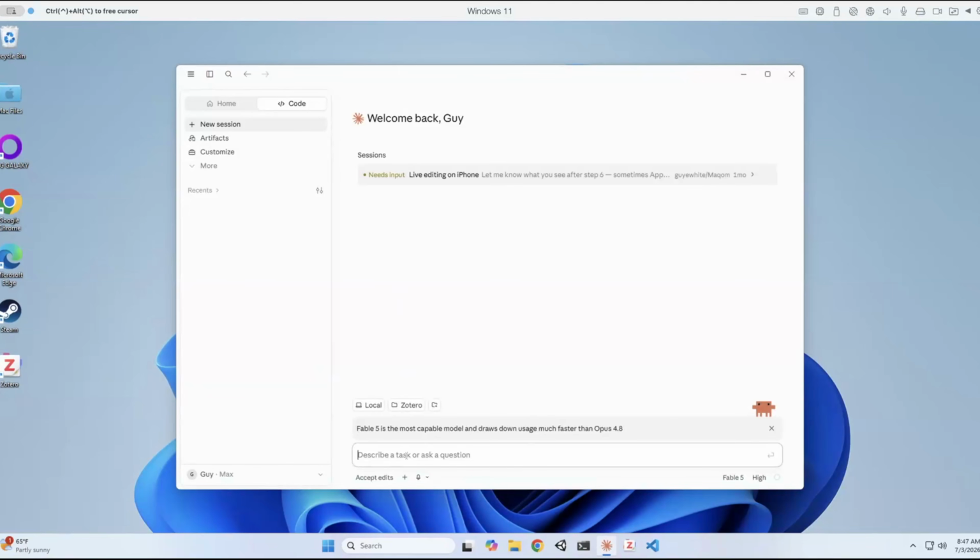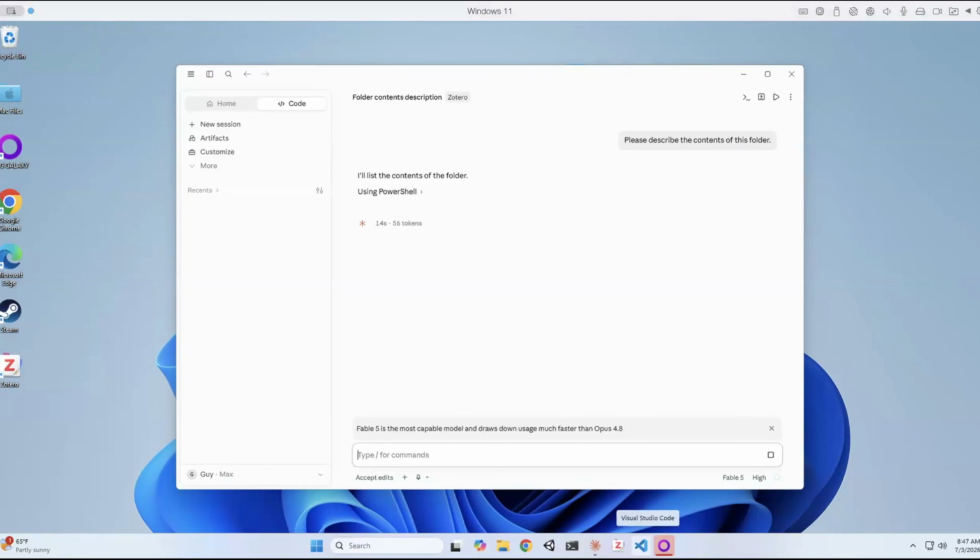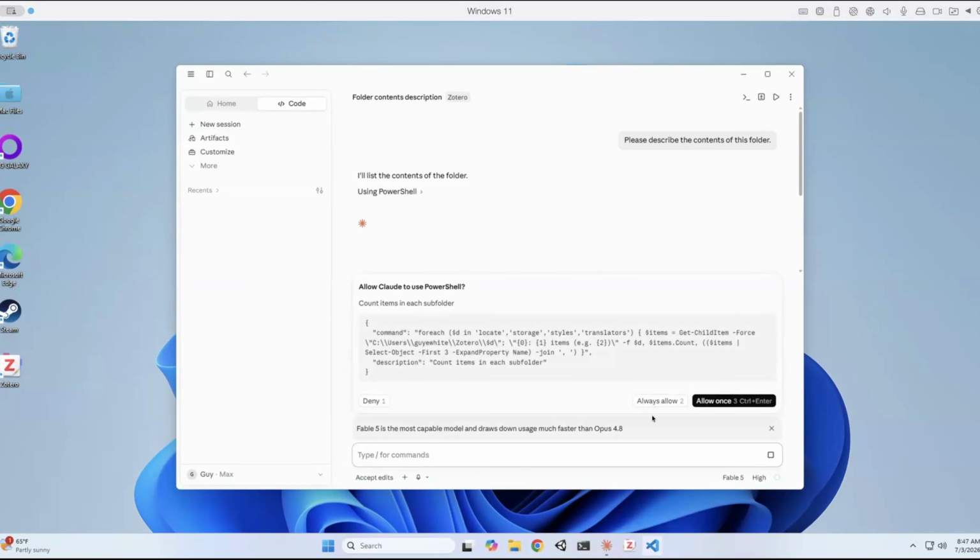And now we make the introduction between Claude and Zotero. Type something like this. Describe the contents of this folder. What's happening here is you're introducing two strangers who are about to become great friends. Claude is walking around Zotero's house, learning where everything is kept. And occasionally, it'll stop and ask permission to run certain operations. That's just good manners, not trouble.